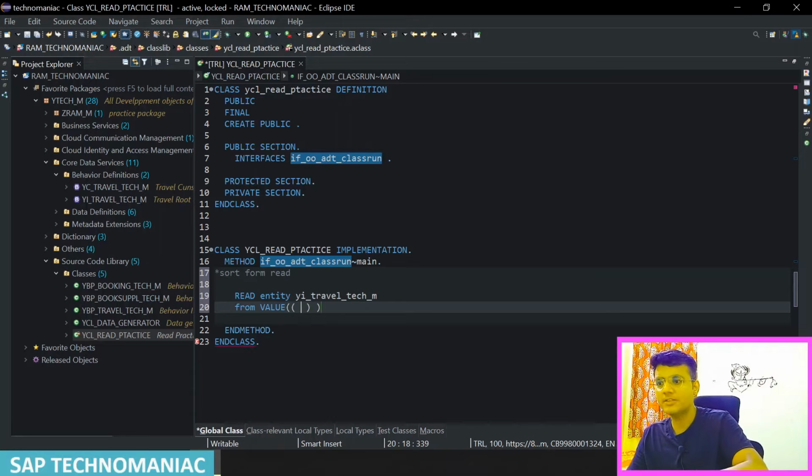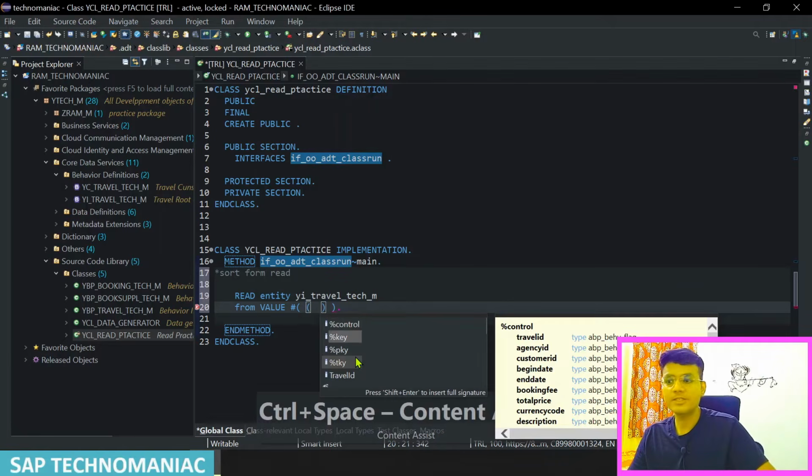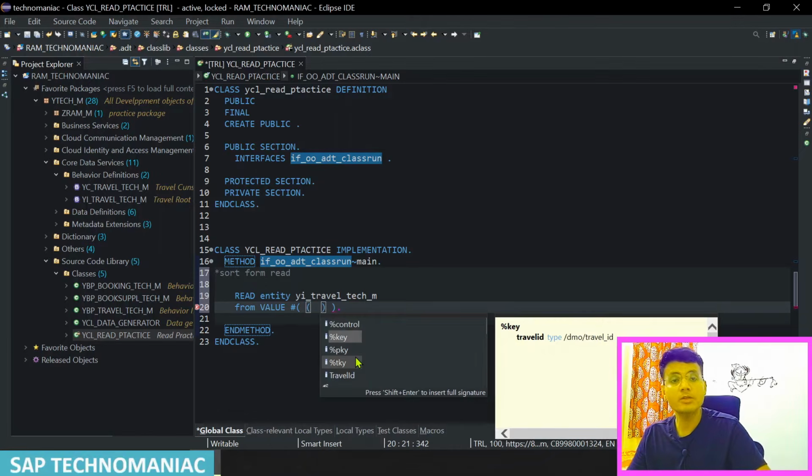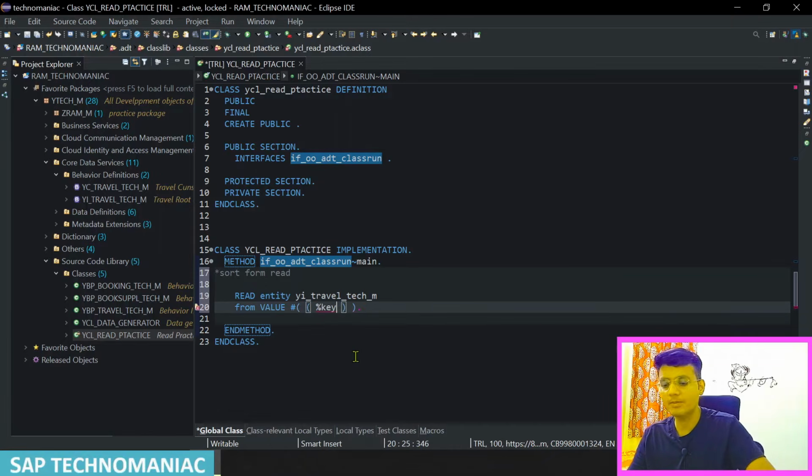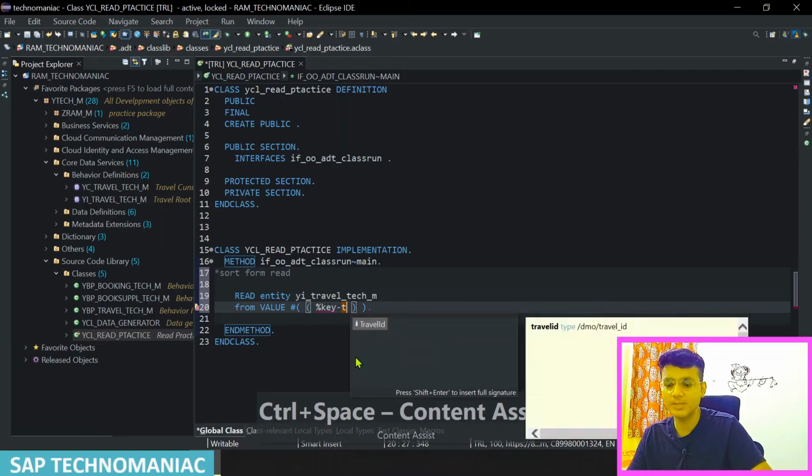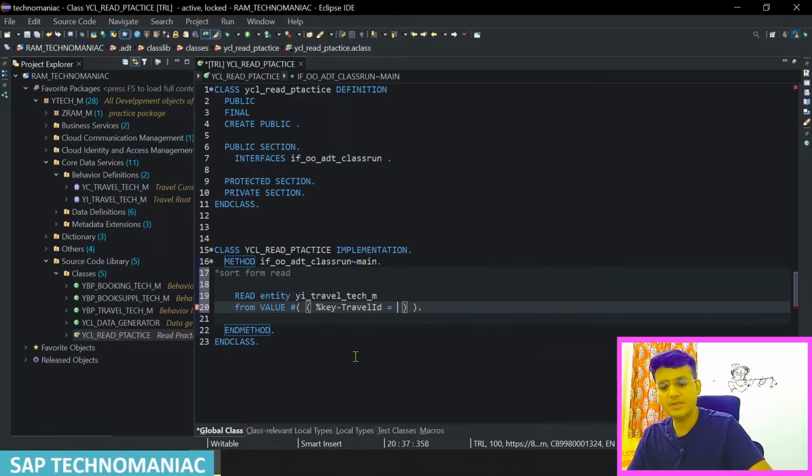You have to specify VALUE and you have to specify a hash. Since it is a table, I use two brackets, and we have to specify the values here. The first value is the key. Based on the travel ID, I want to read this particular entity, and I can specify some travel ID. As of now I am not specifying it.